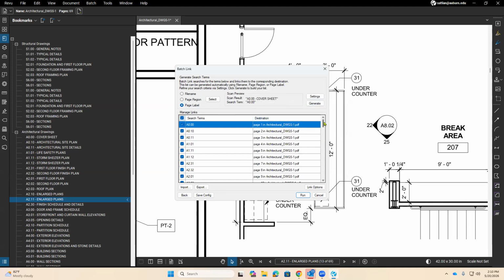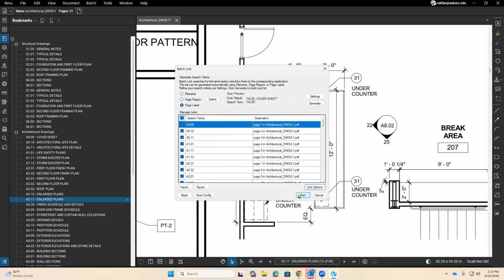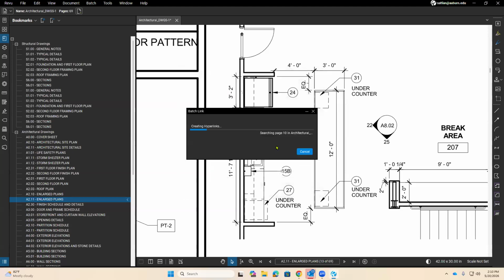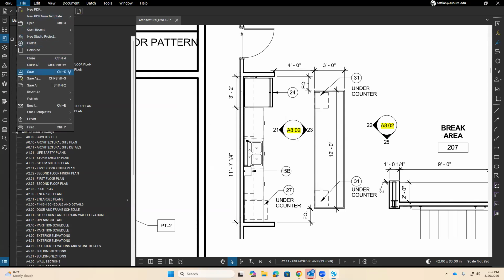And it should find a bunch of them. And then link options, we will say yellow and style is fill. And we'll say okay. And then we'll hit run. It will delete all of them and redo them. And now you should be able to click on it and it takes you there. And it should also be highlighted. Yep, finish and close. So notice how all these are now highlighted. Let's go ahead and save.